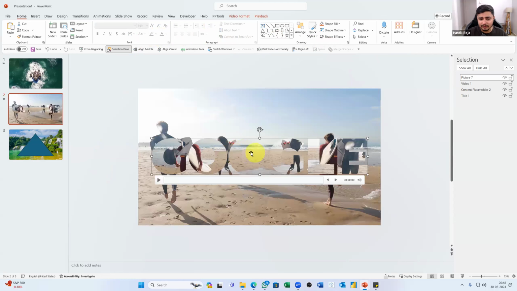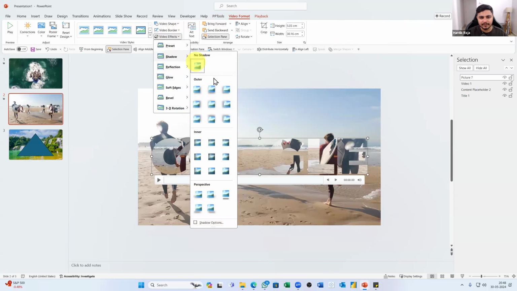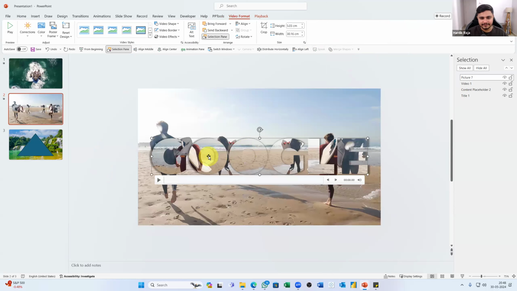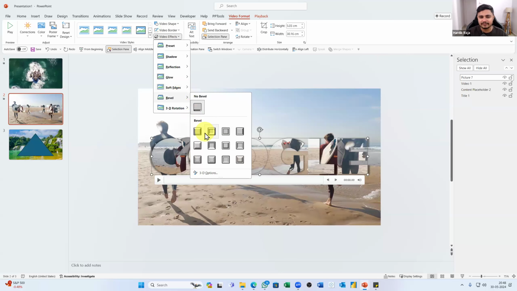Now see this. Obviously it's not that visible. So what we'll do, we'll go to Video Format. We will go to Video Effects. We'll play with some effects. See this. This is how you can play, guys. You can add video borders if you want. You can play with some different shapes. You can add a glow effect, a blur effect. You can add some bevel effect. You can put any sort of things, guys. It will look just the way I did.